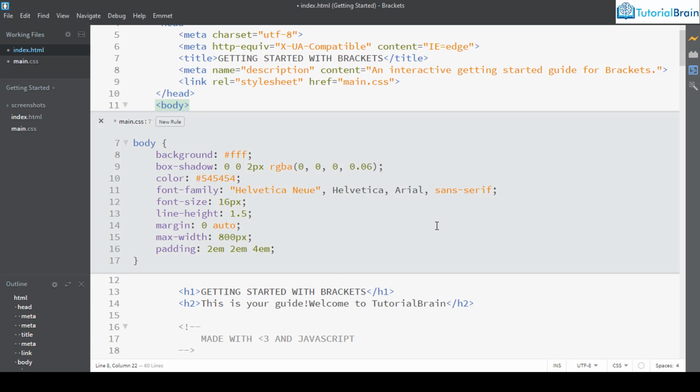So stay tuned with me and I'll show you how the Brackets code editor will take your career from one level to another level. Leave a comment below if you have any question. I will try to answer it.